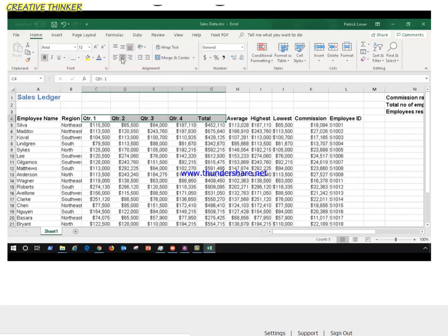This is in the alignment command group, and so we can put them on the right, we can put them on the left, we can center them, and then you have the vertical alignment as well. All right, so if you want to align it more in the middle, that's really more for cells that are larger, okay, but you can do that.